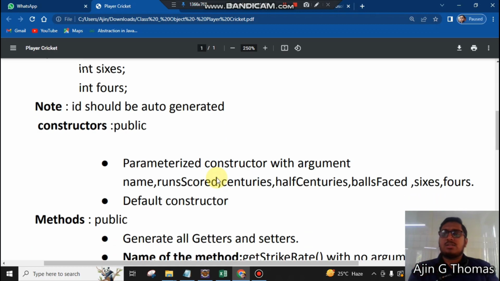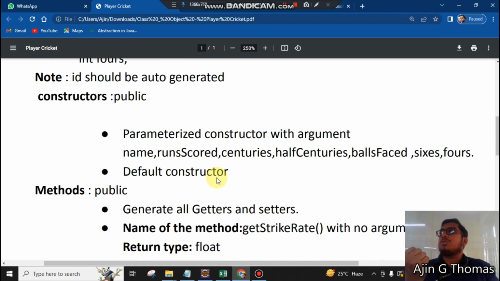Then we have another thing, constructors we have to create. How many constructors? Two constructors. What are the parameters we have to take? Name, that is also given here, right? So you have to follow this. You cannot change anything in this question. Whatever is listed in that question, you have to create.